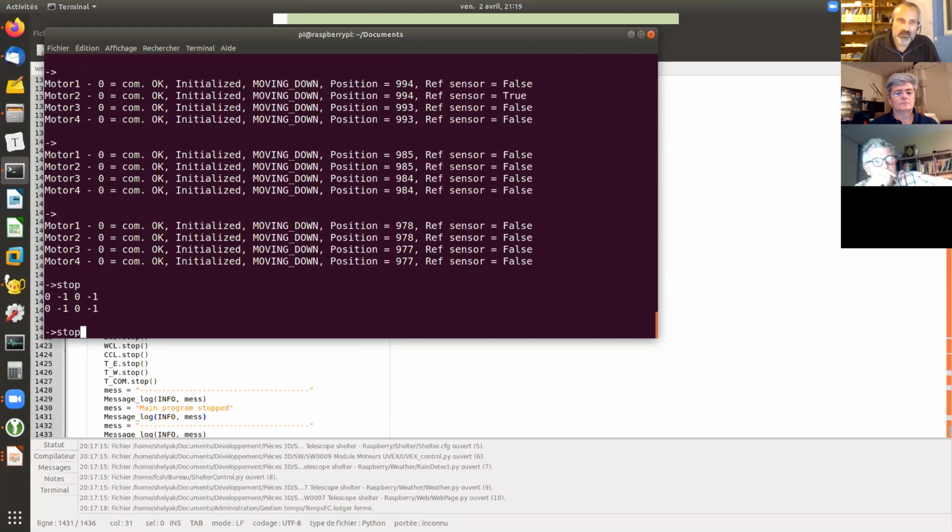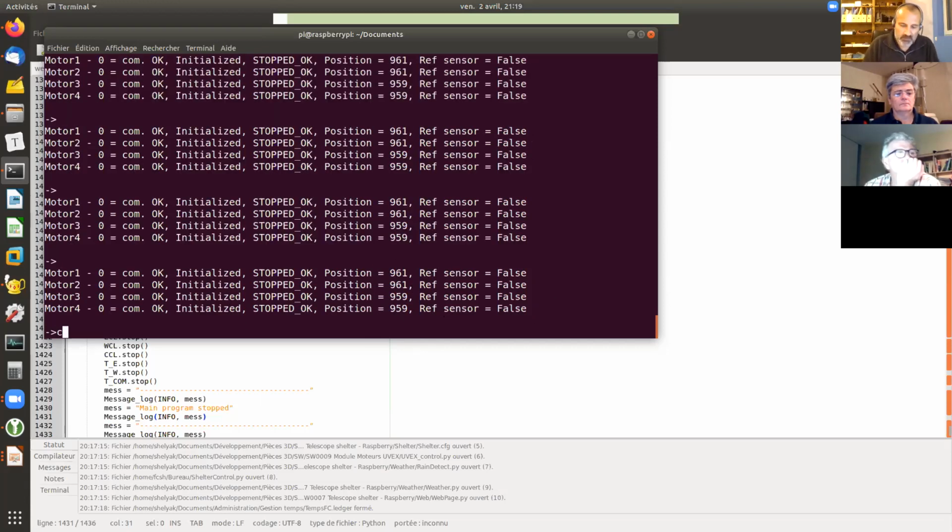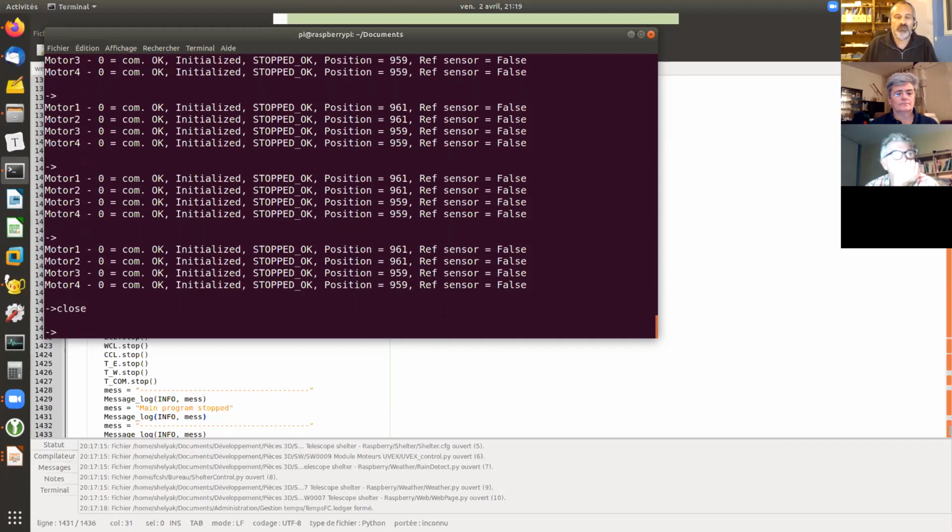If I do a stop, I see that now the motors are stopped and they remain at the same position. I could ask it to open, but I'm not sure that the weather is really perfect to observe tonight. So now I give the order. This is just to show you how it works, and it is very useful when you are doing this kind of script, when you just need some commands to talk to your system. And by the way, we are working right now on the motorization of the UVEX system, and I will use the same system as a first step to control it.